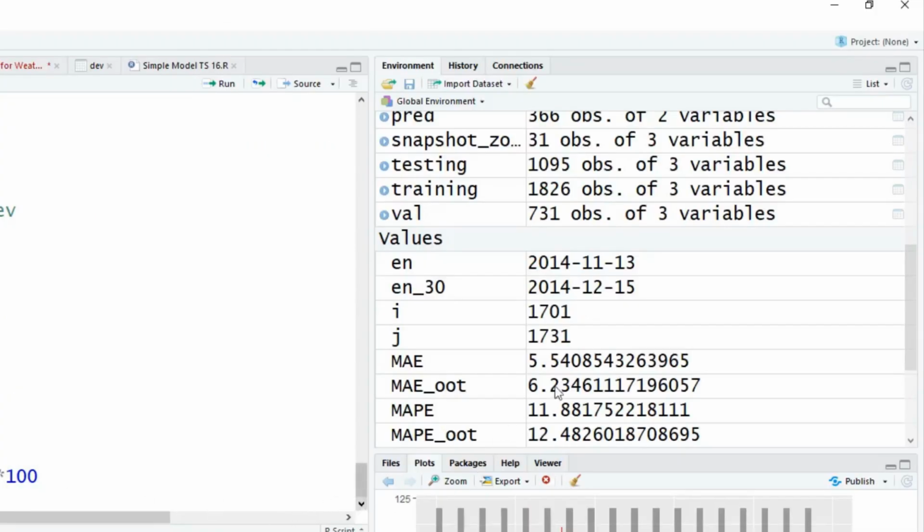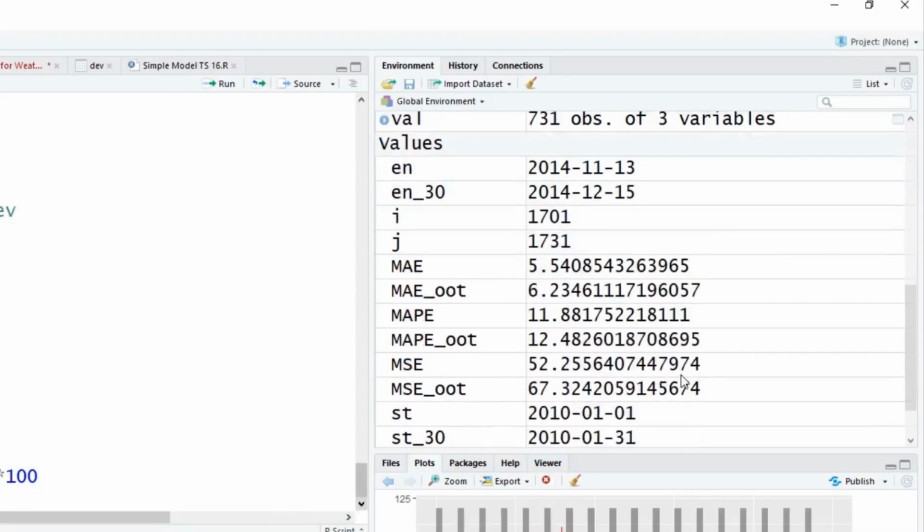Okay, and now if you look here on the right, you can see we have them basically lined up alphabetically, which is perfect for what we're doing based on the way we named them. We have the MAEs you can compare. So the development one is 5.54, out of time is 6.23. Development beats out of time. MAPE, again, would be 11.88 versus 12.48. Development beats out of time. And mean squared error is going to be 52.2556, which beats 67.32.